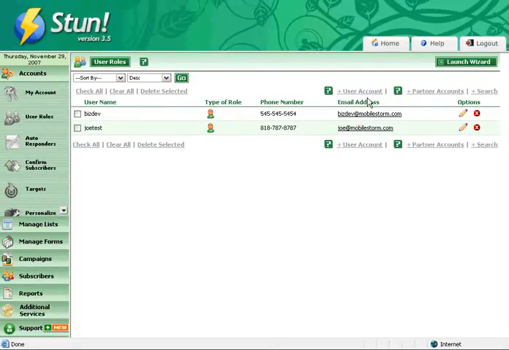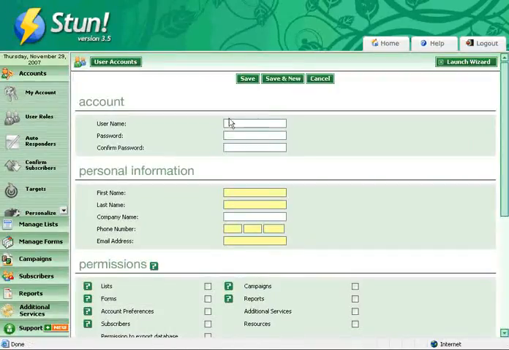So the first thing you can do is create a user or partner account simply by clicking on the gray link at the top or on the bottom. It's going to ask you to enter in a username, and it's also going to ask you to enter in a password, confirming that. You're going to enter in their first and their last name, followed by their company name. You're going to enter in their phone number, and you're going to also enter in their email address.